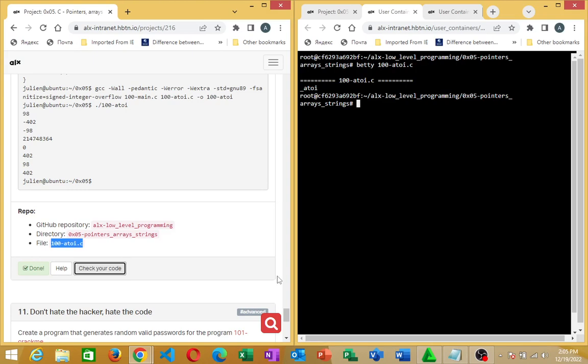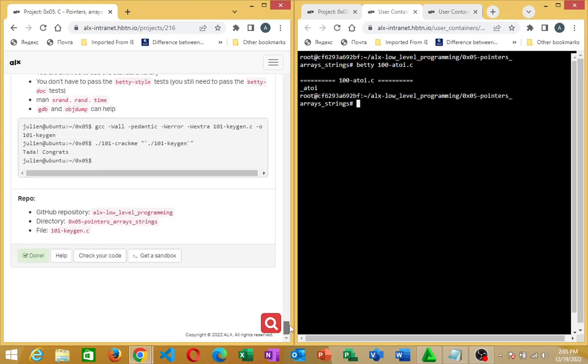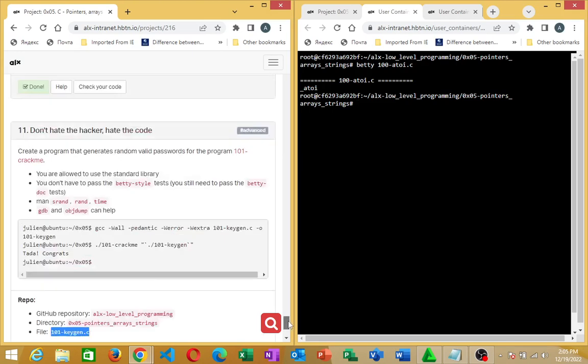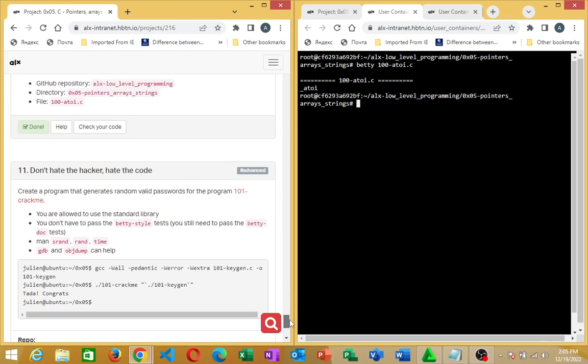Okay, so we go ahead to move to the last but not the least question. I go ahead to copy the file name, copy. Of course, this is the question. Create a program that generates random valid password for the program crackme, you can go ahead and enter that. Alright, you are not allowed to use the standard library and all that.